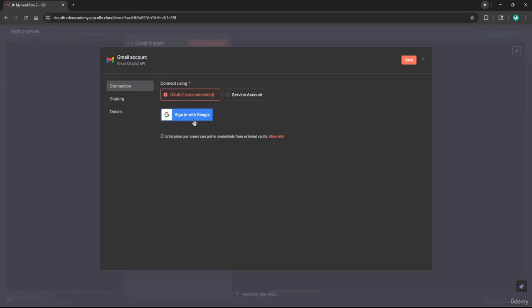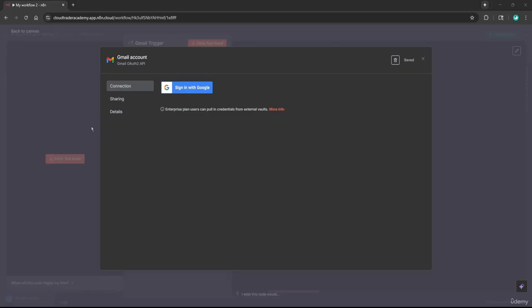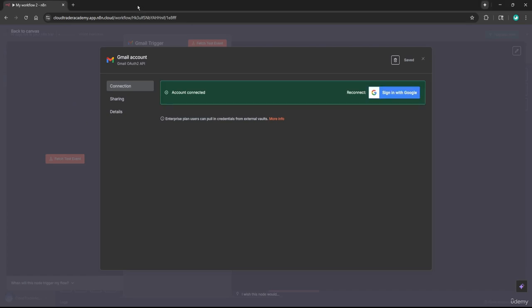So I'm going to sign in with my Gmail account, and then I can grant different permissions to n8n if I want to link my Gmail account. I'll just say select all, and I'll click continue. And there we go. I have linked my Gmail account. So now I'm going to click the X at the top right.